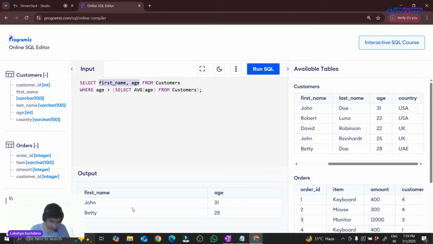So when we are writing a query within a query, then we call it a subquery. Okay, great. This is clear.